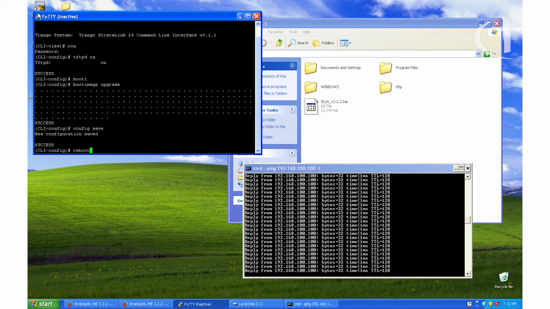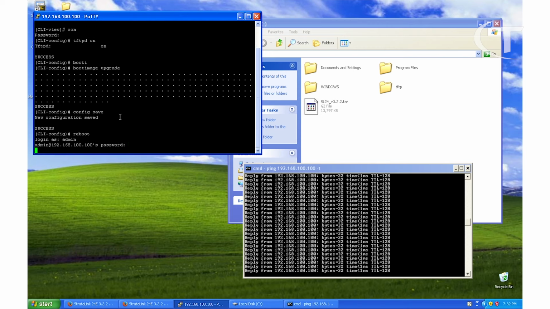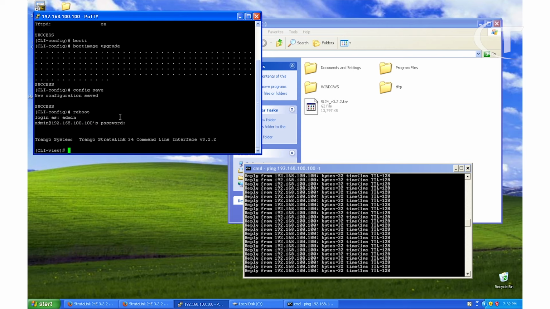We can now see the radio replying back to our pings. We're going to go back into the radio, use the admin user, and we can see now the current firmware version is 3.22. This has been the video on how to upgrade the firmware on a StrataLink 24 encrypted model.